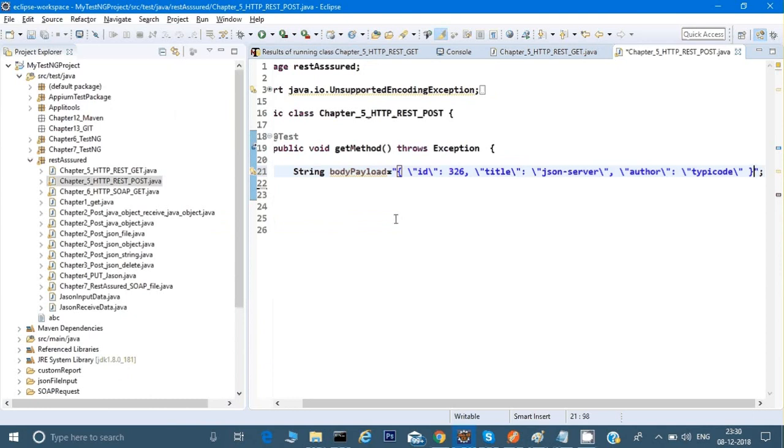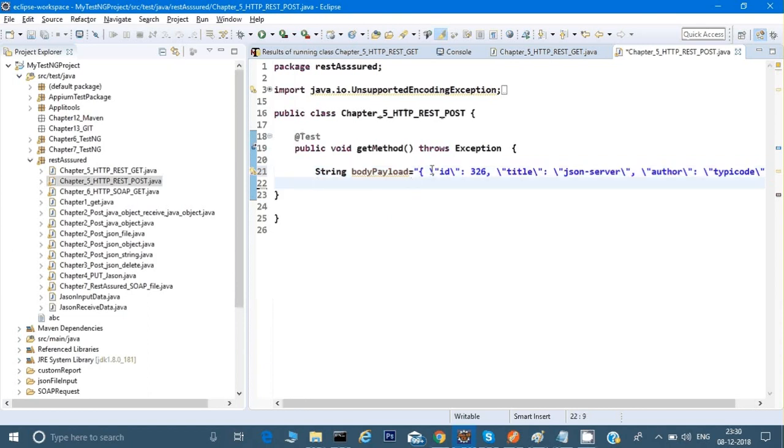All right, see what happened. In Java, if you have to give a double quote, you have to put a backslash, otherwise it will not consider that it is a double quote. So wherever your double quotes are, you have to put a backslash. Okay, there's no double quote on 326, so there's no backslash.